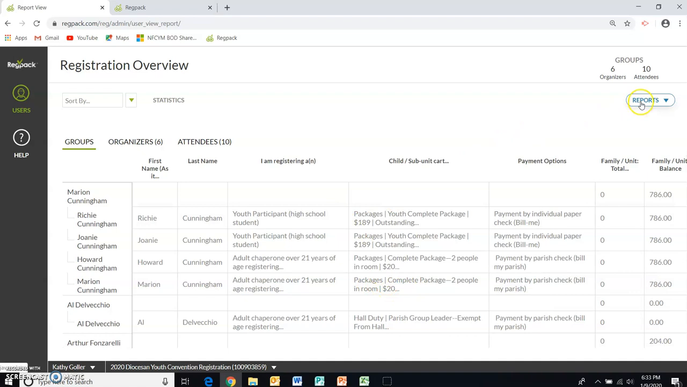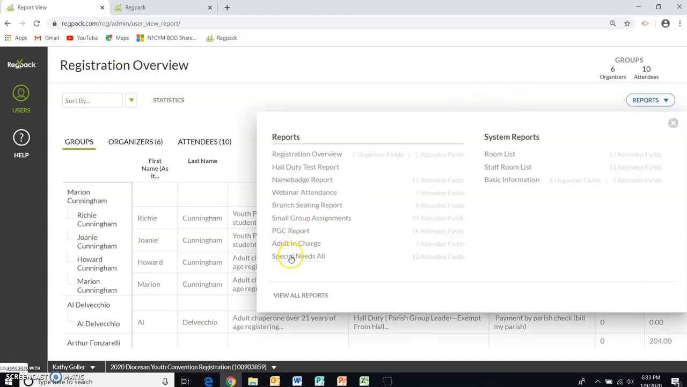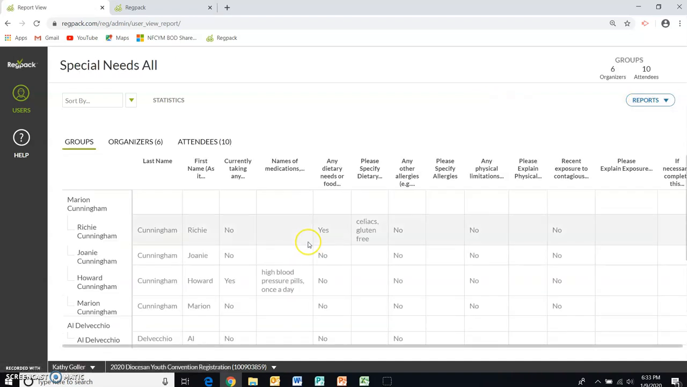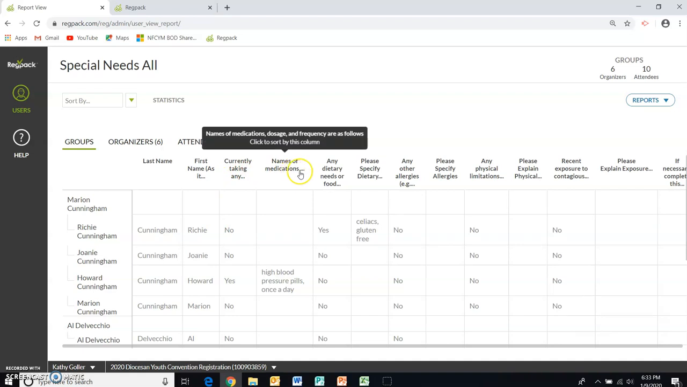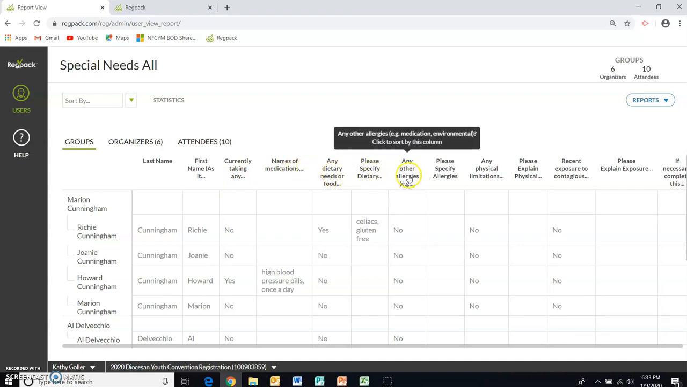Now the next report I want to show you is the Special Needs All report. This report is going to pull up all of the health and medical information. If they're taking any medication, what those medications might be, if they have any dietary needs or any allergies. It's a really handy report for you to just see at a glance if there's any concerns that you should have about your group.